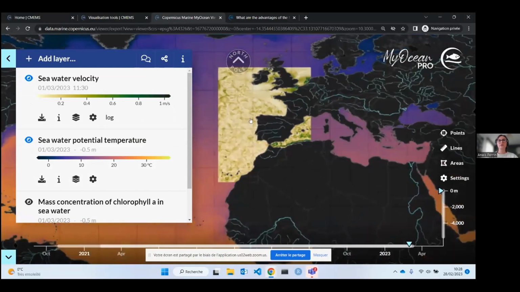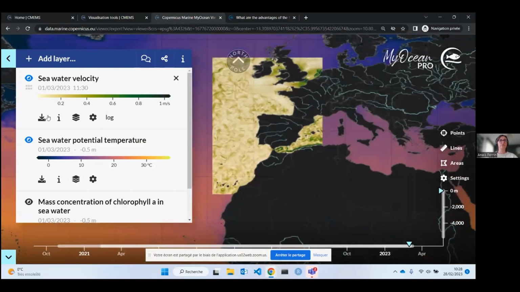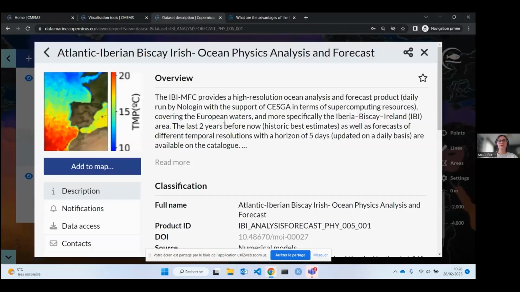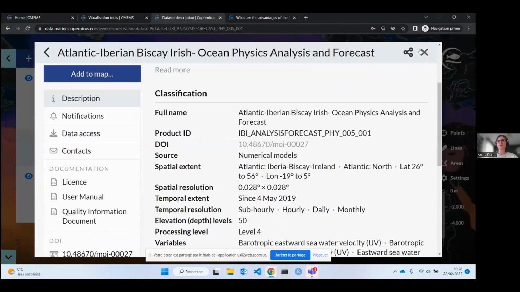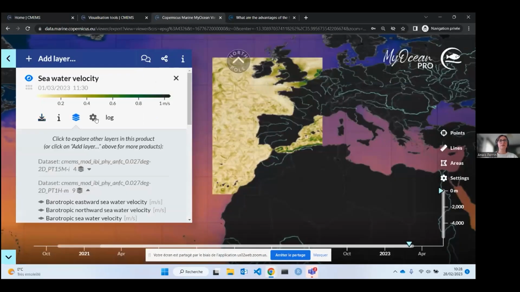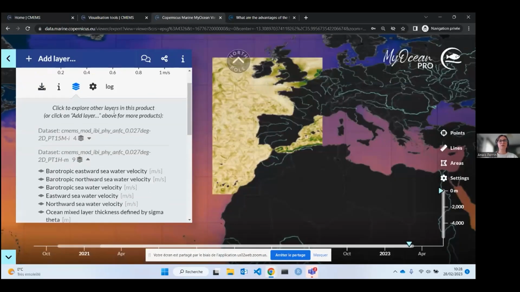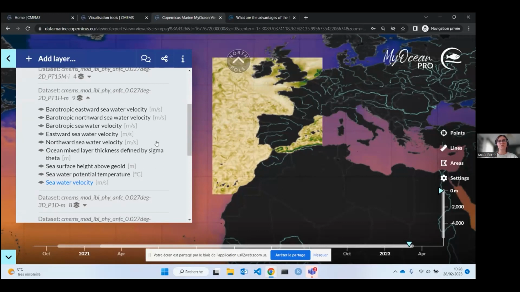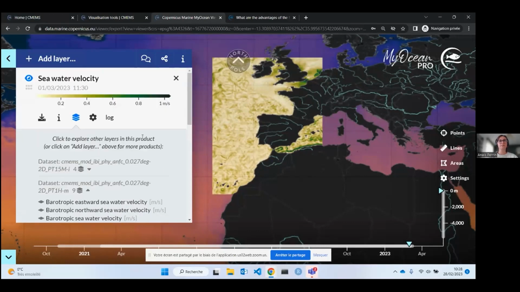So we see that 4 to 5 icons are present. The first is used to download data. The second returns the product description page. The layer icon allows you to change the open variable by another present in the dataset.